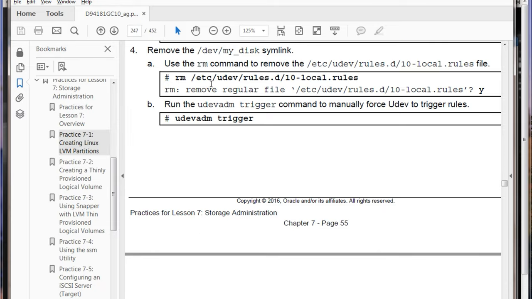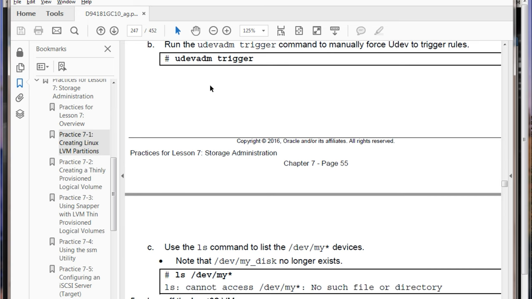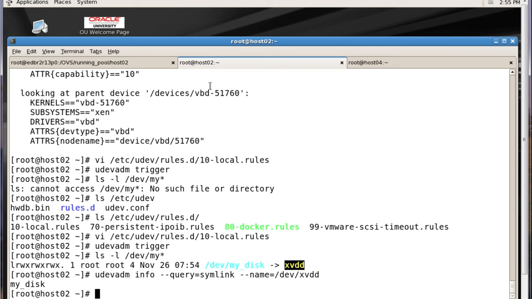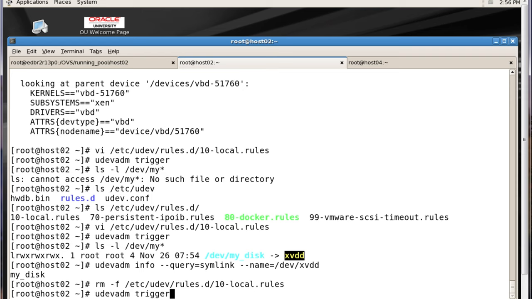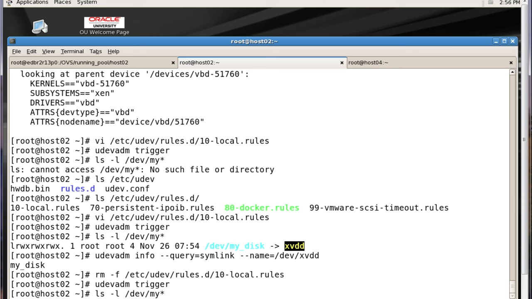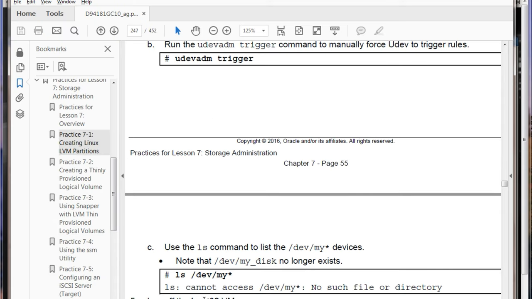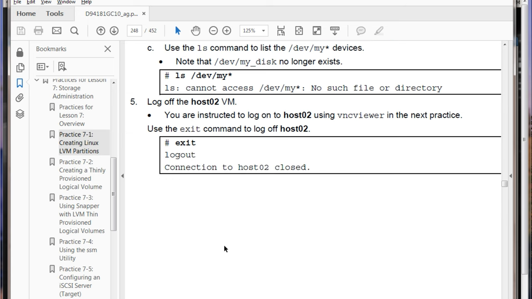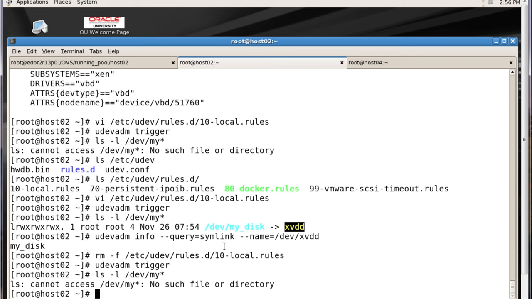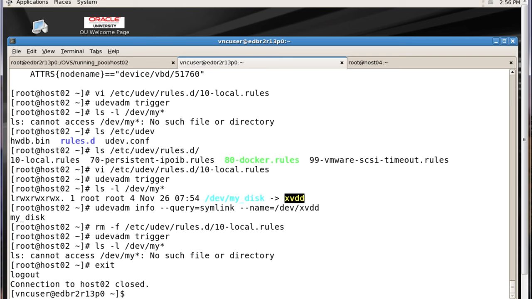We'll remove the local files, and then we'll do a trigger. That's what we expected. There we are. We're next and we're done. All right. That's good. And so once again, we're back on Dom Zero. Your number will be different.